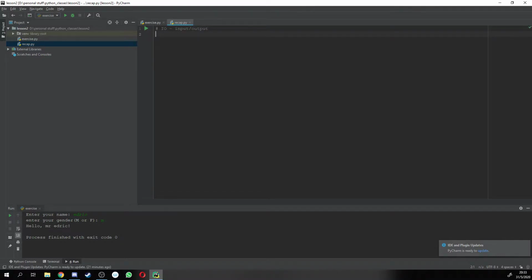In the exercise we use the input method to get input from the user, and then the print function to print out a string to the console. That's basically just the input output. What are the nuances? The input method will return a string, str.